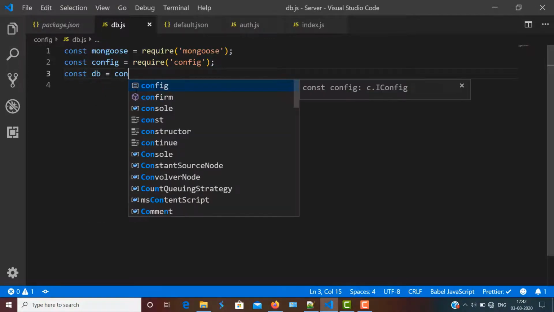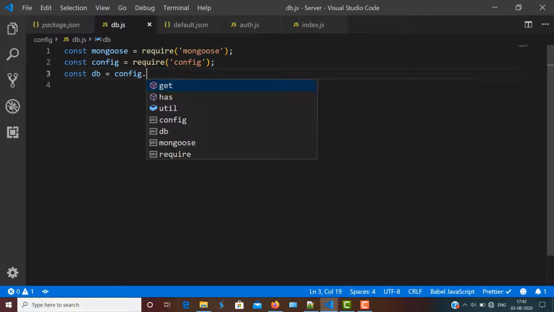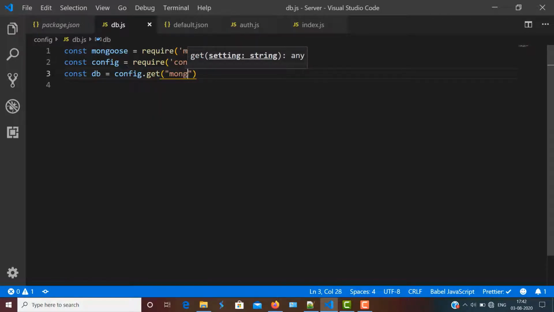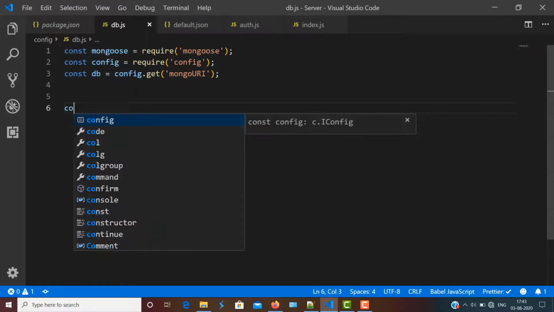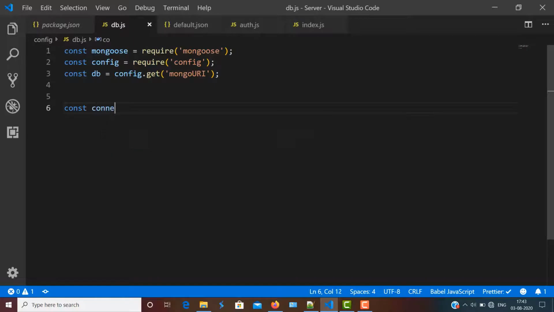So here I'm going to use const db equal to config.get, and inside it I have to pass the name of the key that I wrote in default.json. So here I'm going to use mongoURI. So now inside db it will get the value of mongoURI. Then I'm going to use const connectDB.